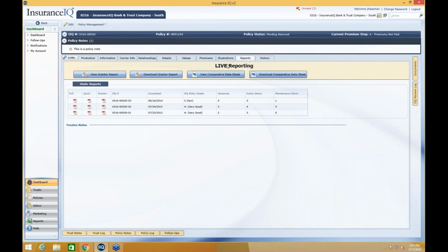Up at the top of the reports tab is a live reporting section. This will allow you to run reports with live data. So if values have been updated, if a client has had a recent birthday, then you could run a live grantor report, comparative data sheet, whatever you want. So these items allow you to run live reports.